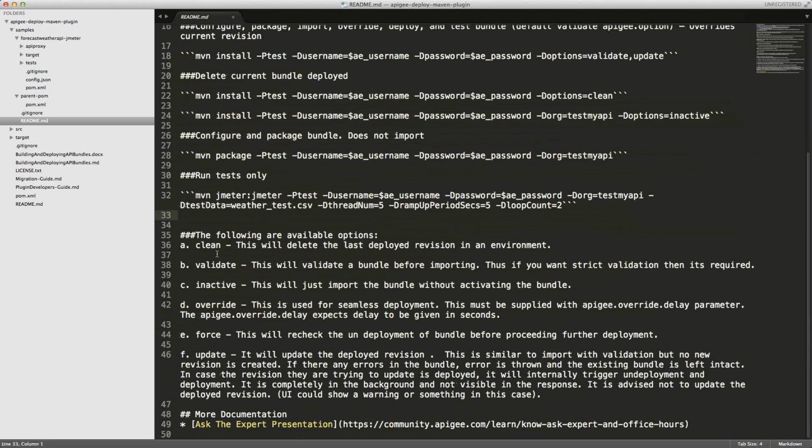You have the clean option, which will delete the last deployed version in the environment. Okay, when you choose the option clean, it will go and clean what is deployed. Then validate will validate the bundle and also import it. Then you have inactive, override, force, and update. Let me not go too much into those details. Update is more like override the existing version. So if you're deploying multiple times, you can use this. But if you're deploying and want to maintain an older version, then you don't use this option. You just use the validate option.